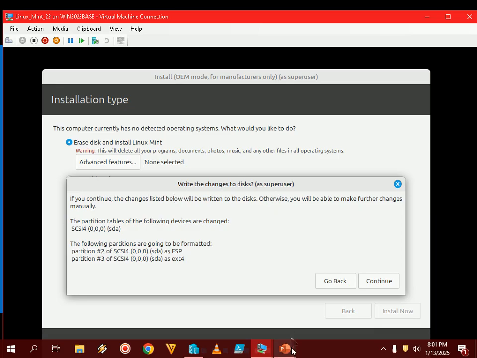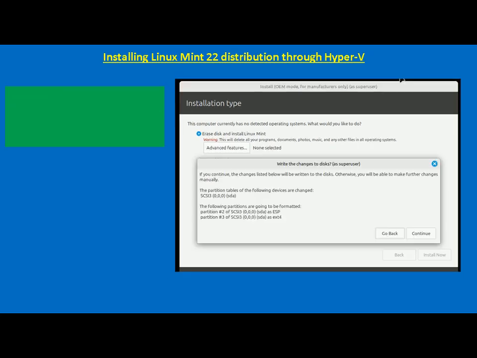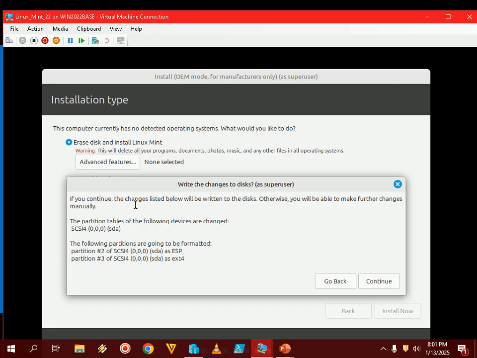So again it will give some warnings. Click continue on the write changes to disk confirmation page. Of course if you continue, the changes to the disk will be overwritten, or it will format, in other words, in Windows words. I don't have any data as such, so I will say continue.